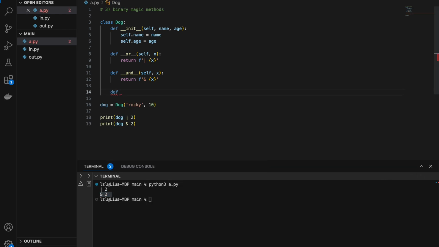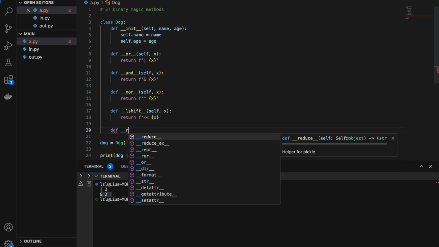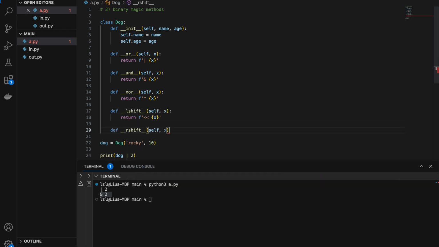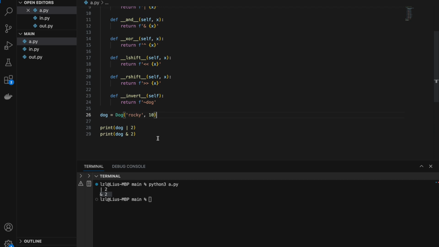So let's write the next few. So self, x. And here we have L shift, self, x. So we have R shift, self, x. And lastly but not least, we have invert. So let's call all of them.